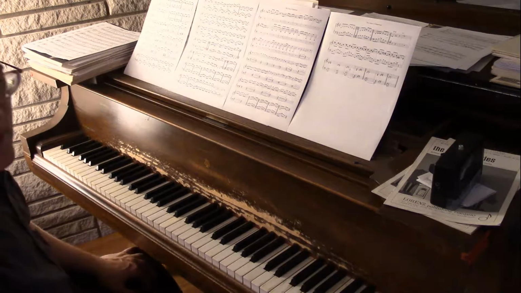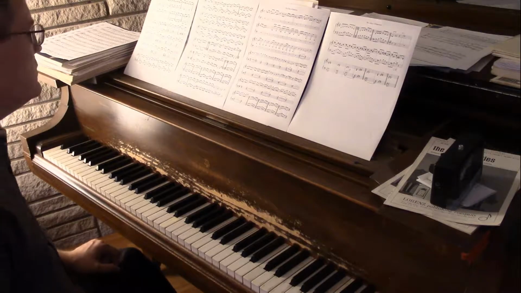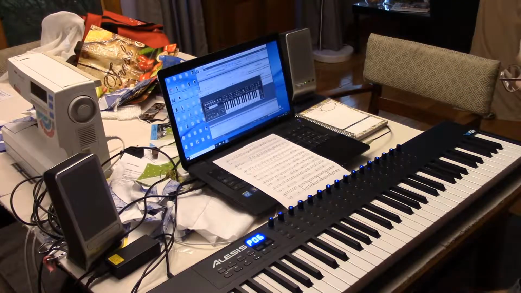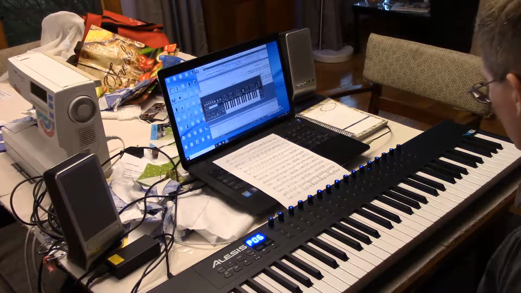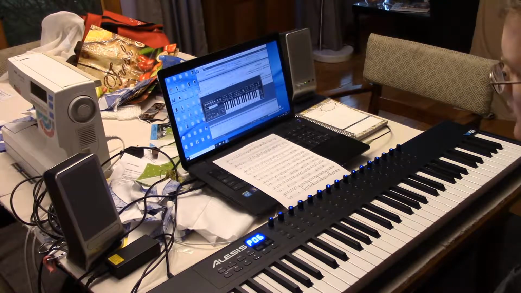So I don't have it all down yet, but you can see it's not proving to be as difficult as I had imagined. I do have some patches that will work for Slipperman already. I'm using an emulator of the ARP Pro Soloist.